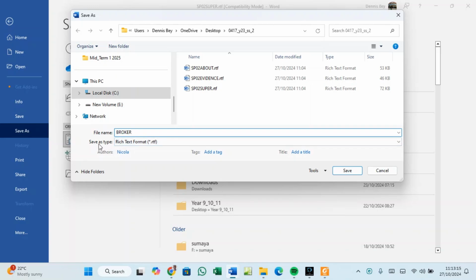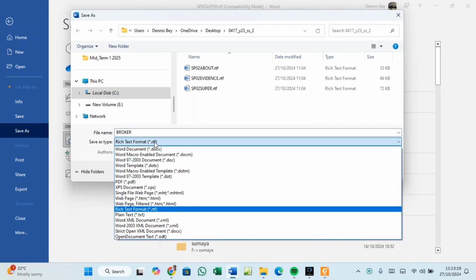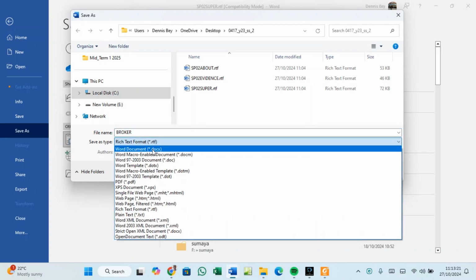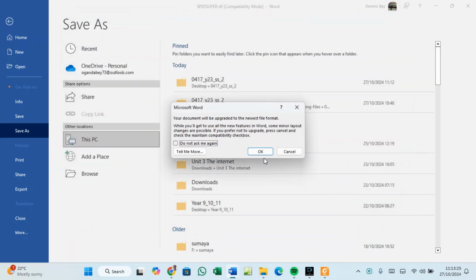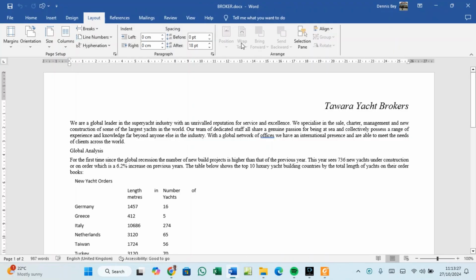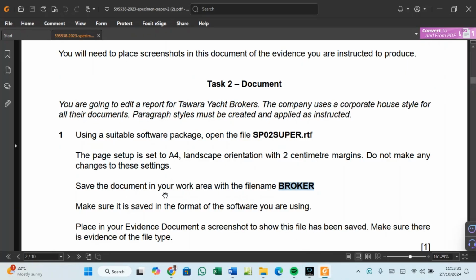But remember, the save as type has to change from RTF because the working environment I'm using now is Word document .docs, and then I click on what? Save. Then I click on OK. So I've already given the name that is there. The next task, make sure it is saved in the format of the software you're using. That's what I've just done. I've saved it from .rtf to .docs.